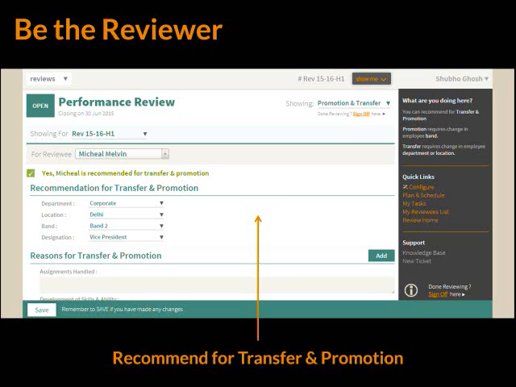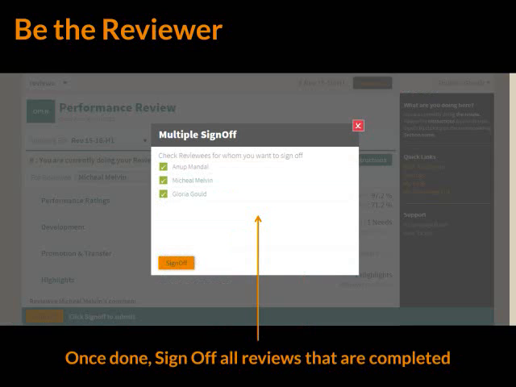Let's look at the transfer and promotion form. Here the reviewer can recommend an employee to be promoted and suggest the future profile. Additional details as required can be submitted here too. Similarly, in the development form, the reviewer can see what inputs the employee has submitted and add more if required. Once all inputs are provided, reviewer can sign off and the form moves on to the next leg of the workflow.